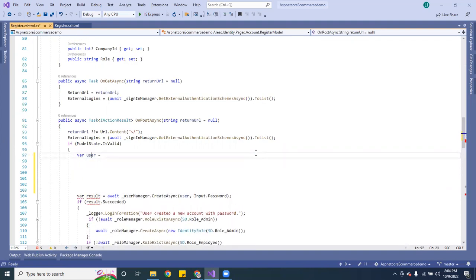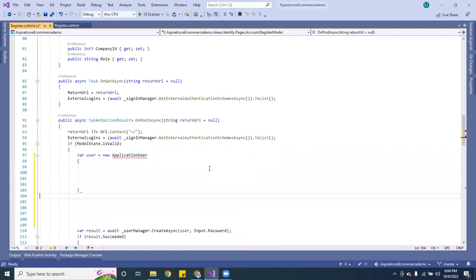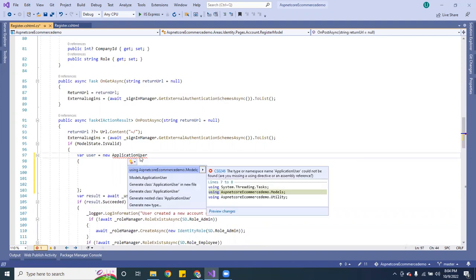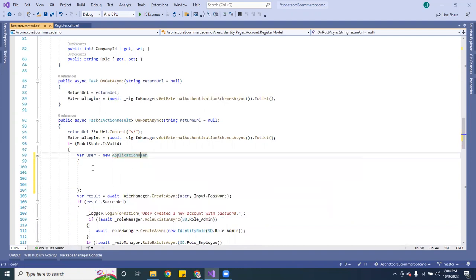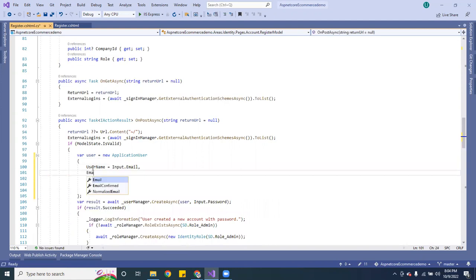And here, what we're going to do is use new application user. Of course, we have to bring in the application user, so let's go ahead and implement that. Let's bring it in from models. The very first thing I'm going to do is username, and I'm going to make that equal to input.email. The next one is email, and this one is going to be input.email.